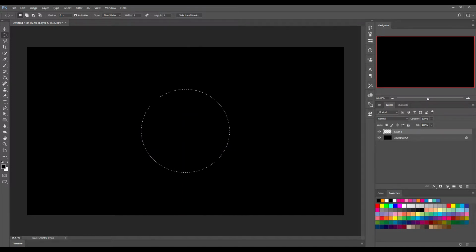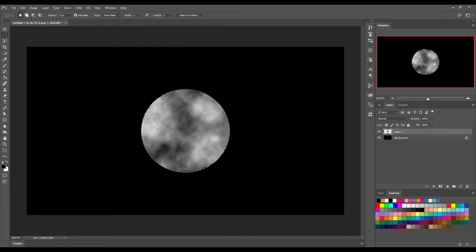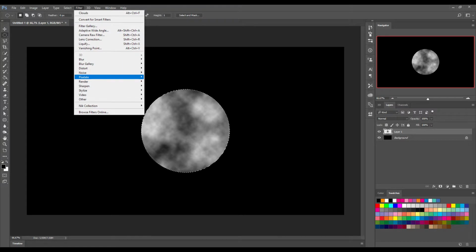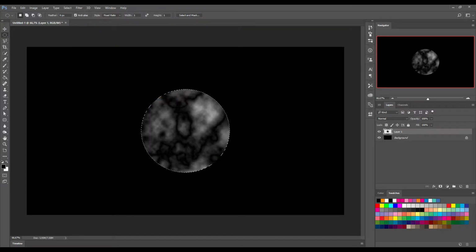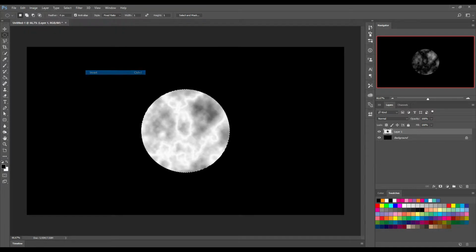Make sure that the foreground color is black and the background color is set to white. Go to Filter, Render, and press Clouds. Again go to Filter, Render, and now press Difference Clouds. Now go to Image, Adjustments, and press Invert.